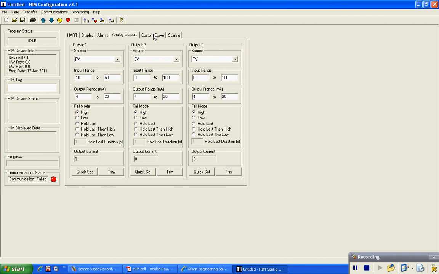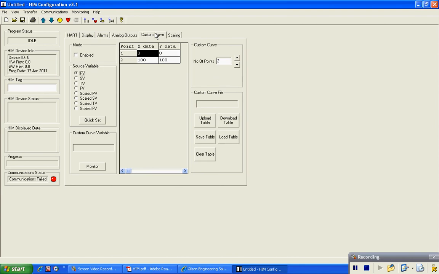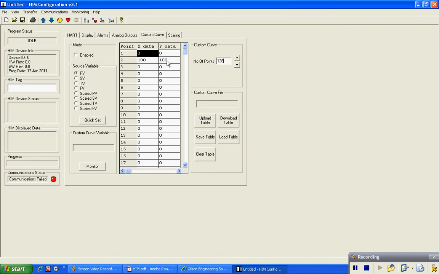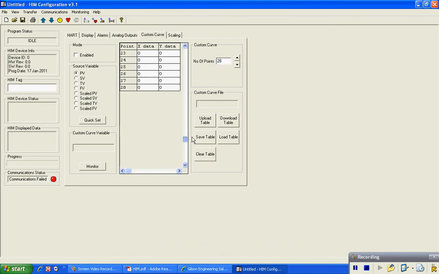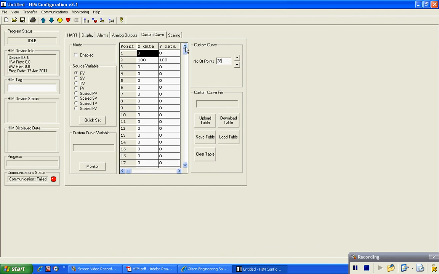The next tab is our custom curve tab. The custom curve tab allows you to set up a custom curve up to 128 points. And you can see right here is where we changed that. So we have it set up for 2 right now. If I change that to 128, it allows you to put that many points in. Or if you even wanted to just do 28, it'll show you. You can scroll down here. It gives you that max up to 128 points.